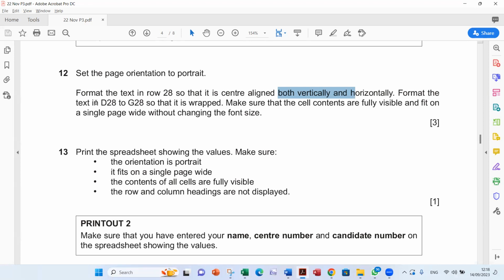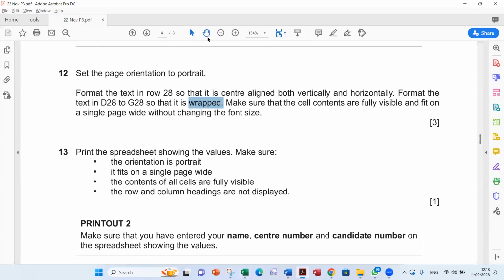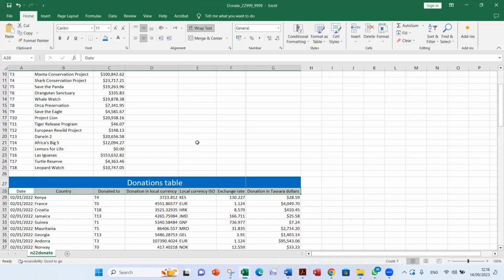Format the text in G28 so that it is wrapped. Okay, these very same cells, click on the wrap text button. Nothing happened. I know how to enforce it to wrap. Make sure the cell contents are fully visible and fit on a single page wide.